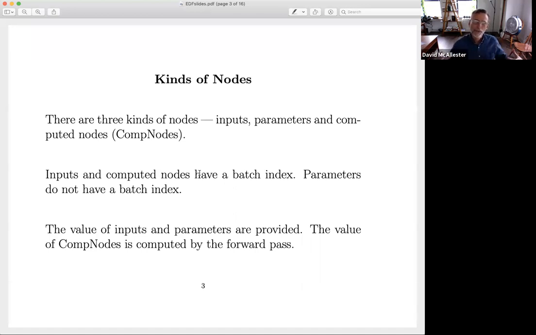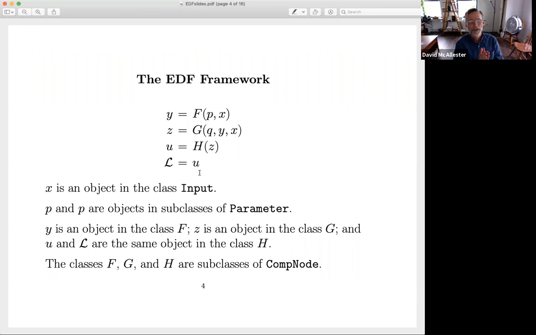And when you run the forward pass, the value attribute of the parameters and the inputs is provided, and we're computing the value attributes of the computed nodes. So here's our program. Here I'm going to take X to be an object in the class input. P and Q are going to be parameter objects. So there's going to be a general class parameter and then various subclasses of parameter for different kinds of parameter objects.